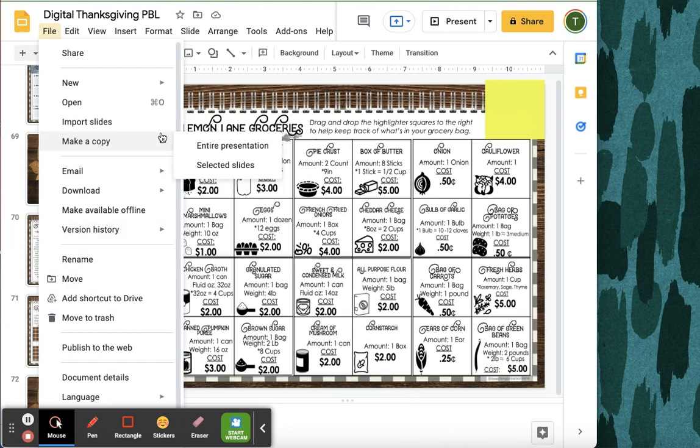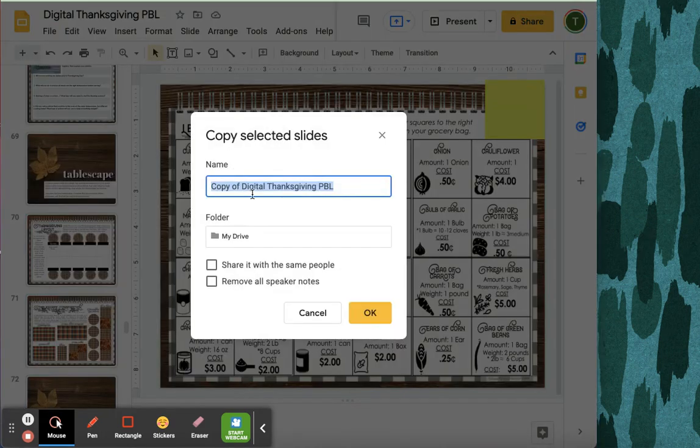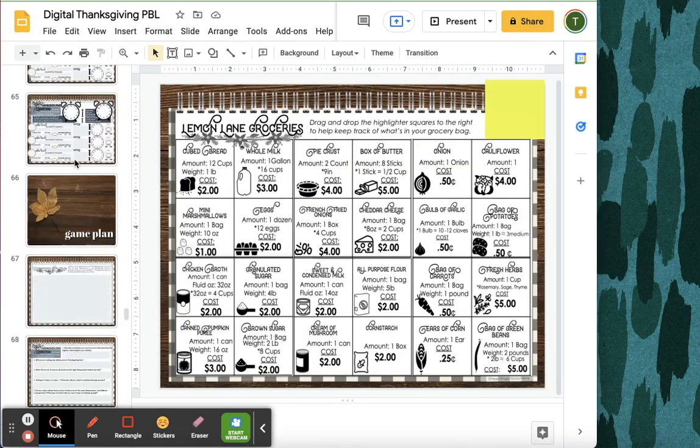So I'll show you what that looks like. Make a copy, selected slides, and then you're going to name it. So Digital Thanksgiving Project-Based Learning, and then I like to add something like student copy so that I know the difference between the two. And that's the slides that I'm going to assign to the students, say in Google Classroom or just through a link. So as you do that, make sure when you do create the student copies that you go up to the share option and that you make sure that edits are allowed. So that's how you make a student copy.